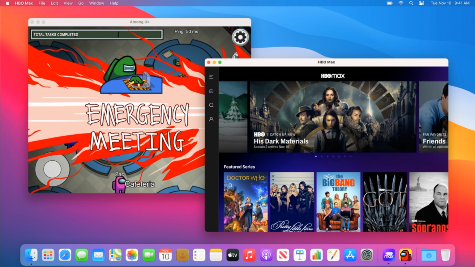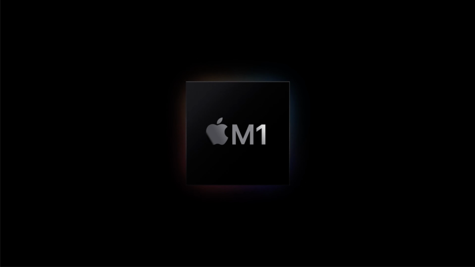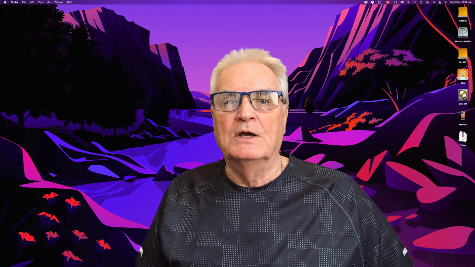Now that iPhone and iPad apps will run natively on the M1 Max, it's timely that you can still do these screen recordings of your iPhone and your iPad on the current Intel range of Macs.